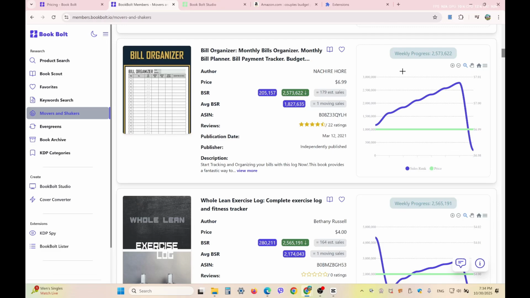In today's video, I'm going to show you how to create a build tracker using BookBoat 2.0 Studio. In my last video, we did keyword research using Movers and Shakers and KDP Spy. We decided to search keywords for build tracker and build organizer. So now let's create this book.